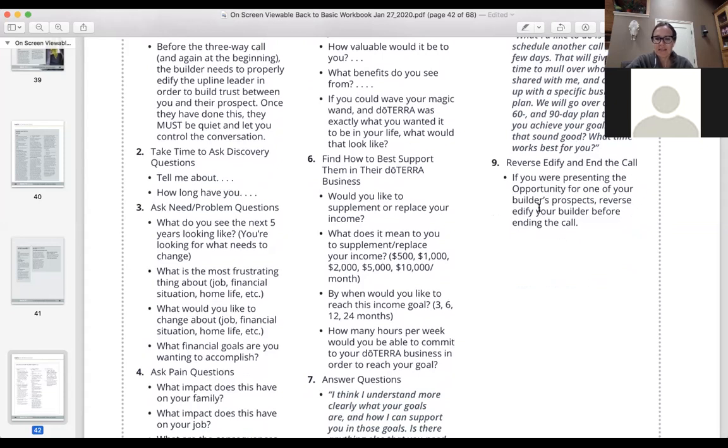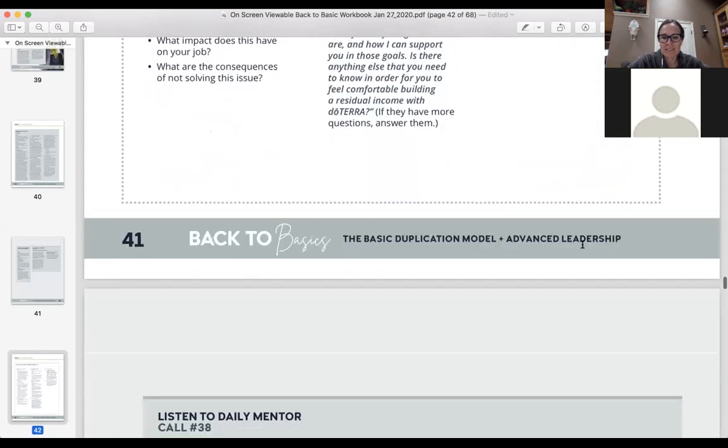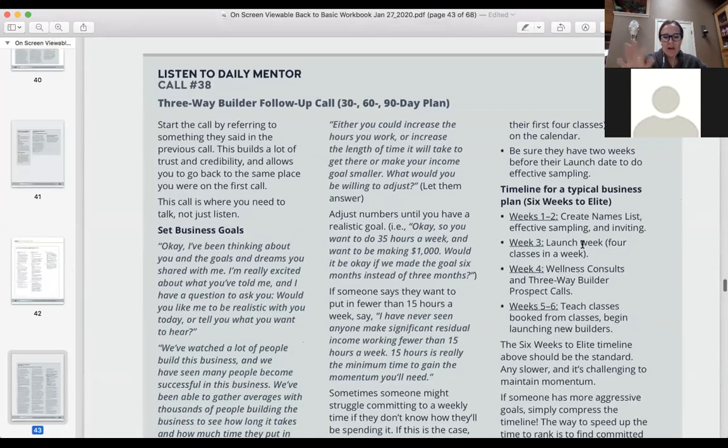If you were presenting the opportunity for one of your builder prospects, reverse edify your builder before ending the call. So then Susan and I would both edify each other again, and then we would end the call, right? And then we'd schedule the follow-up. So the follow-up's important. This is where, in the meantime, you're going to create a plan for them, and you're going to help them see what is realistic and what is not realistic, but in a really good way, in a factual way.